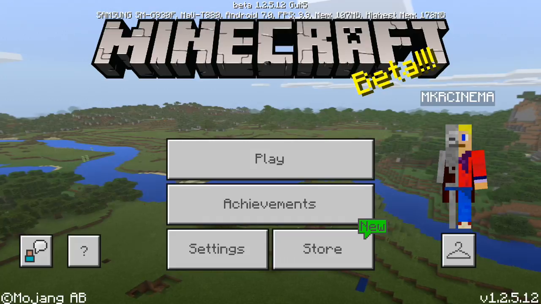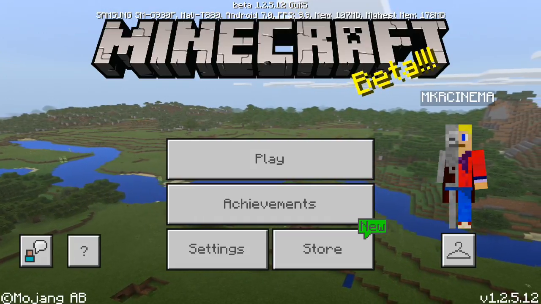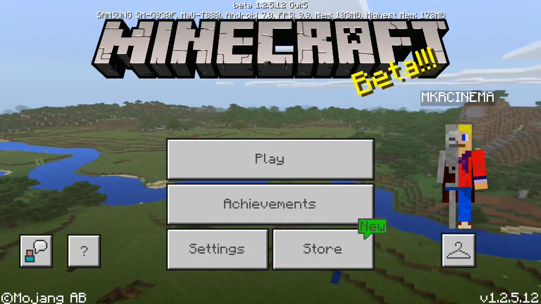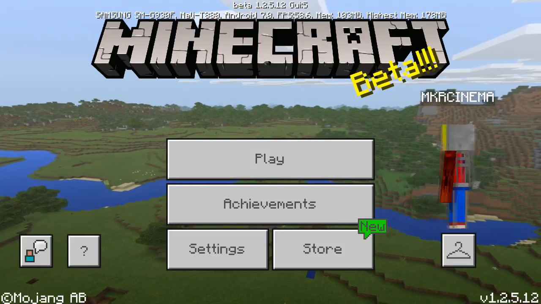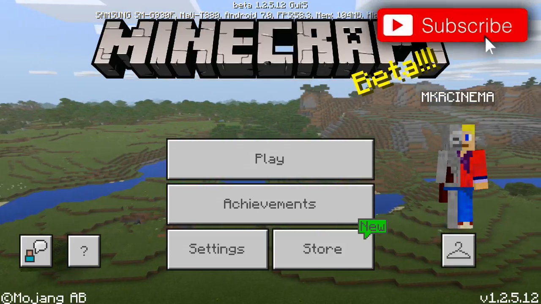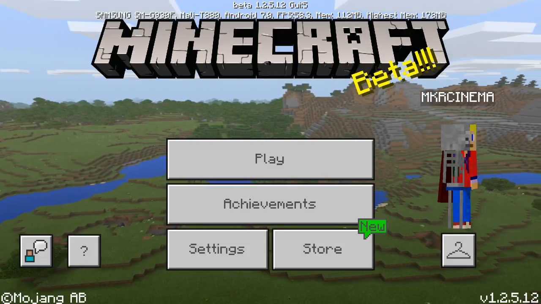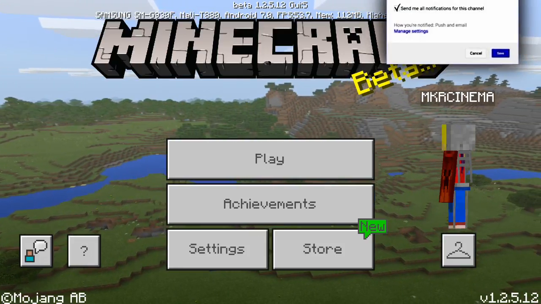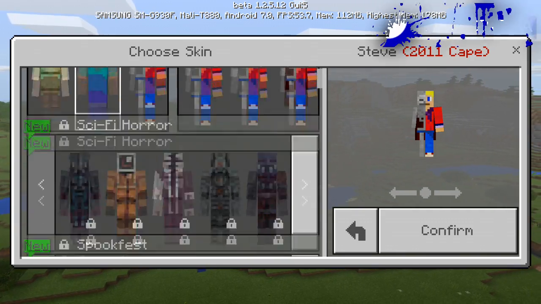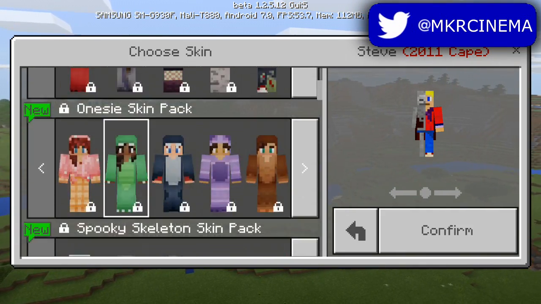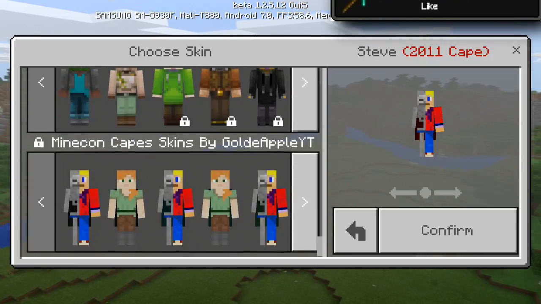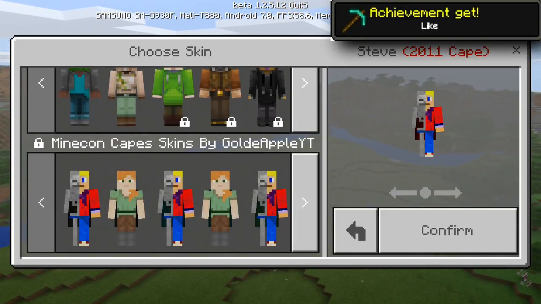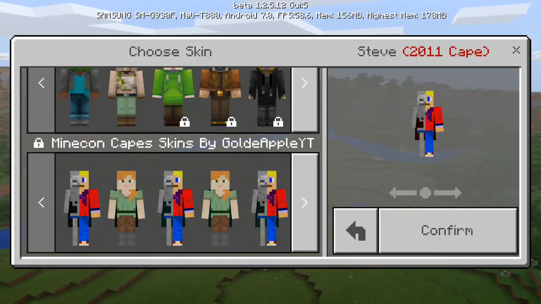Then once you've clicked on the file, it will take you to Minecraft and it'll start importing the pack. Once it is done with that, you are set to go. Anyway, once it's successfully imported the pack, you're going to have to go to your skins and then just scroll down. Then you'll see something like this. It'll say Minecon Capes Skin by Golden Apple YT.